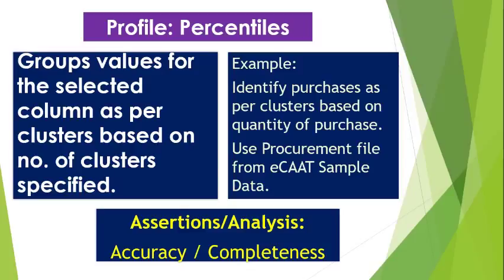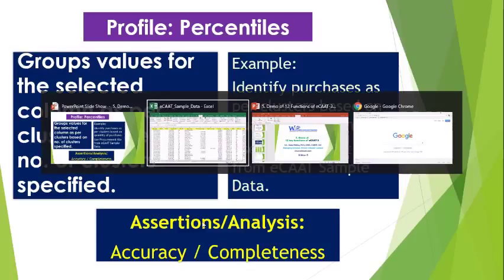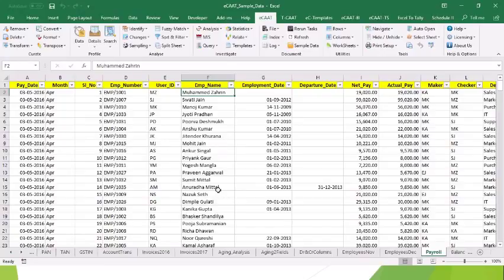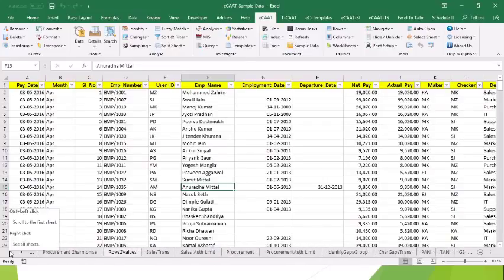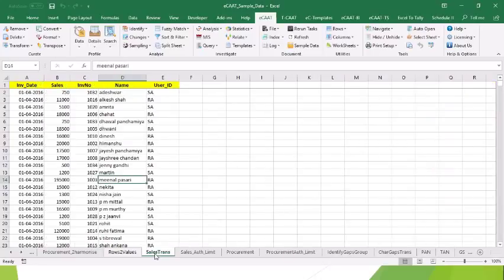For example, I'd like to have 10%, which means I'll select 10 clusters, or if I want 20%, I'll select 5 clusters. Okay, using this I can perform assertions or analysis based on completeness or accuracy. We will use the sales trans files once again to perform this analysis. I'm just using the sales trans file because it's the most convenient. You can use any file. For example, I could use the procurement file also for this.